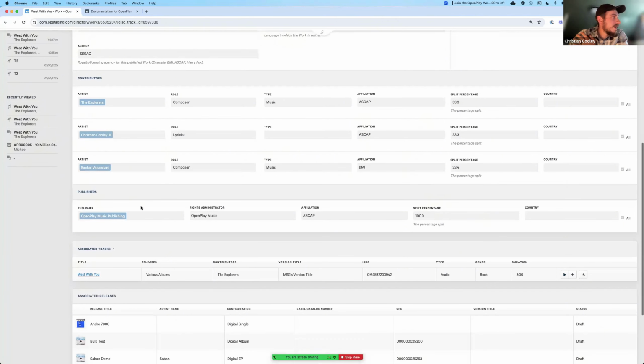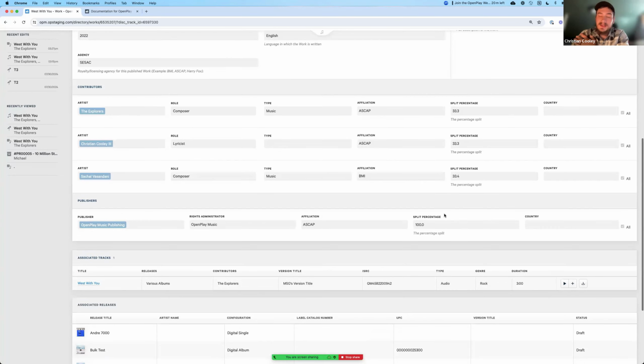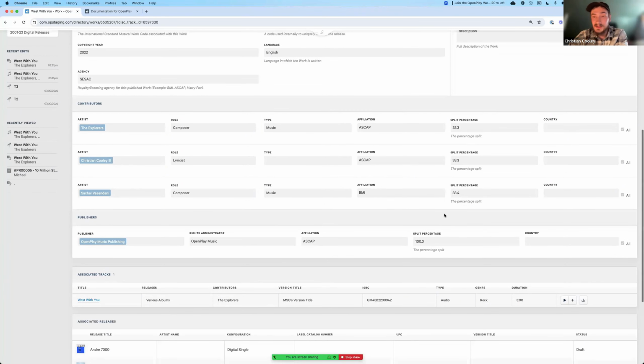Now, on the publisher side, you can also add a publisher for each of these, their rights administration, their affiliation, and their split percentage as well. So this covers all of your basic needs for your typical publishing information on the distribution side.